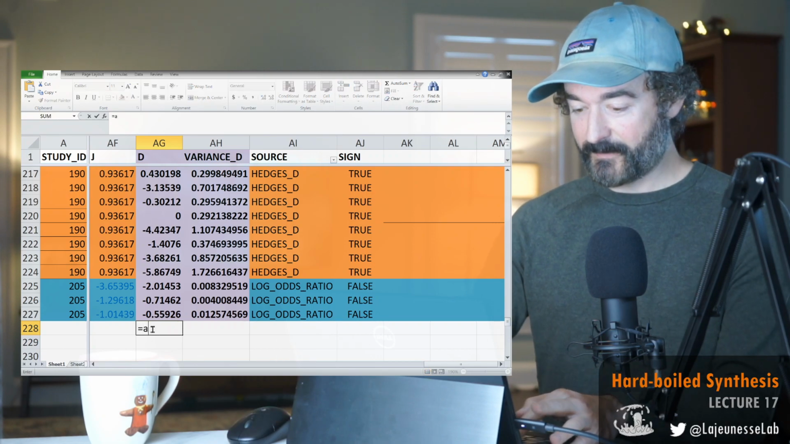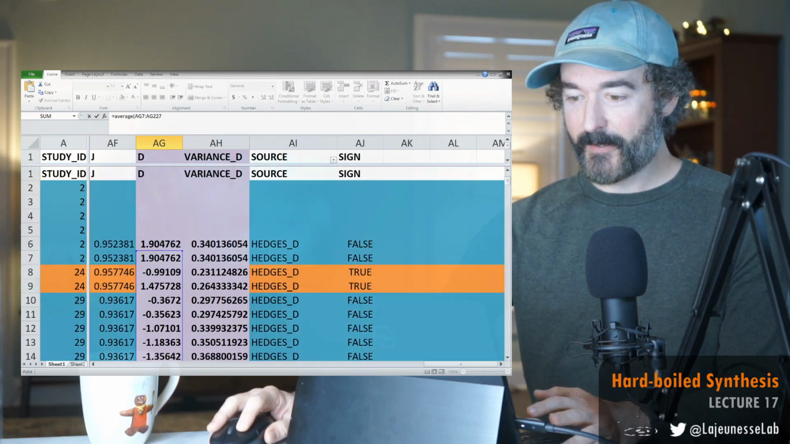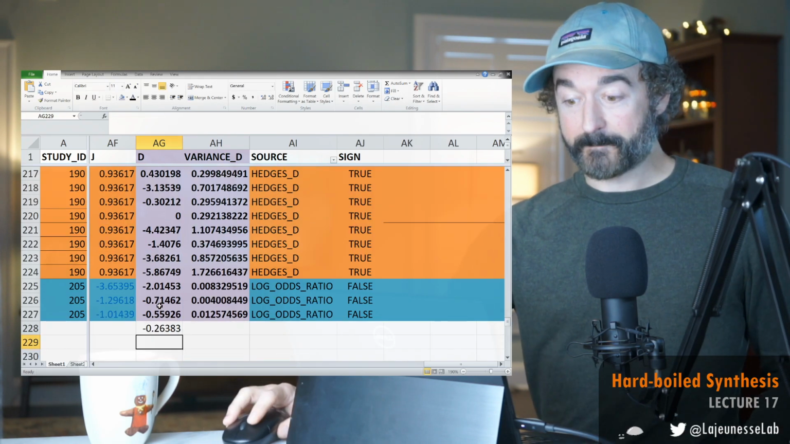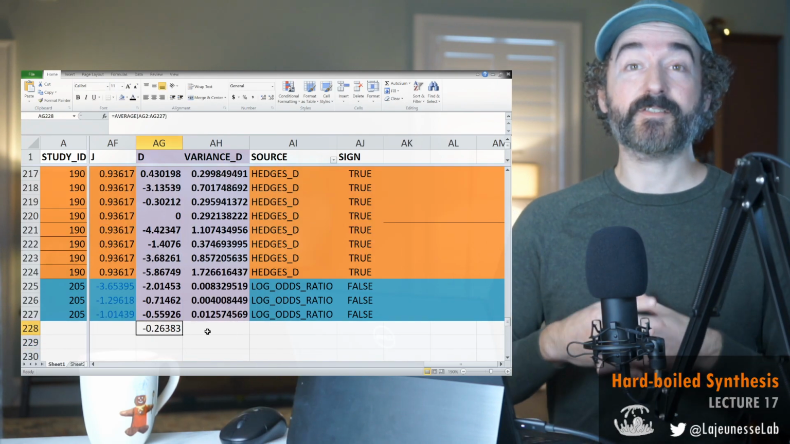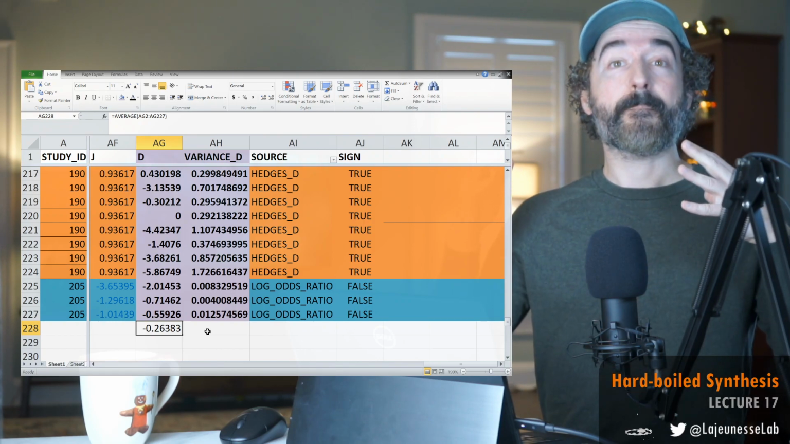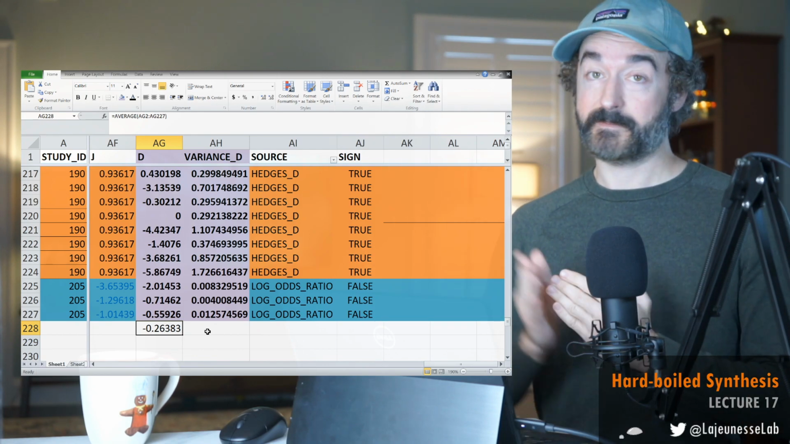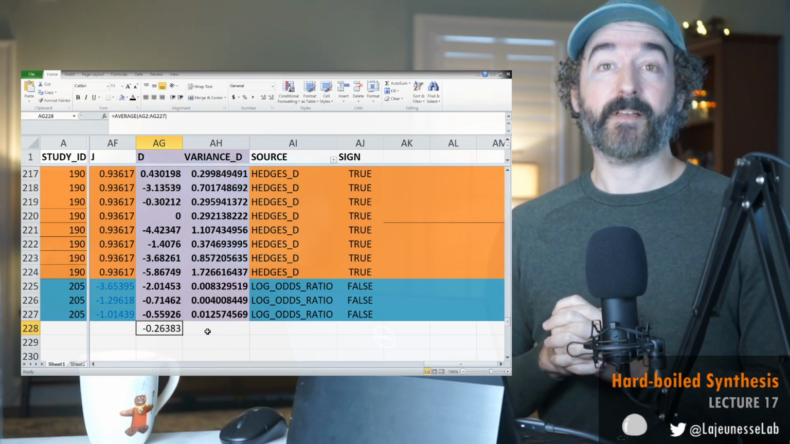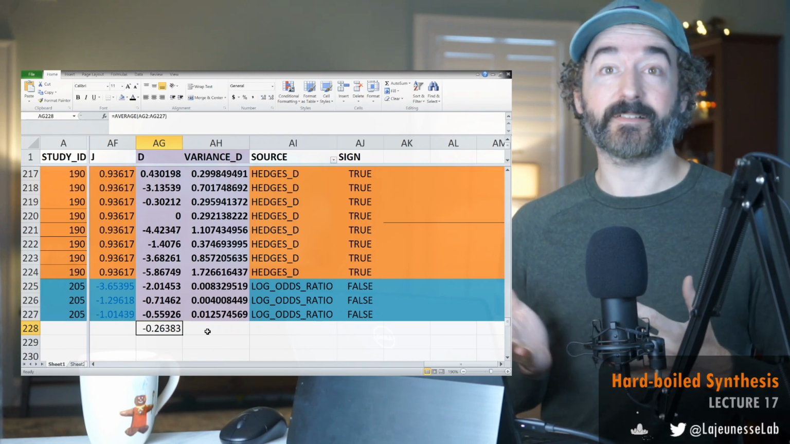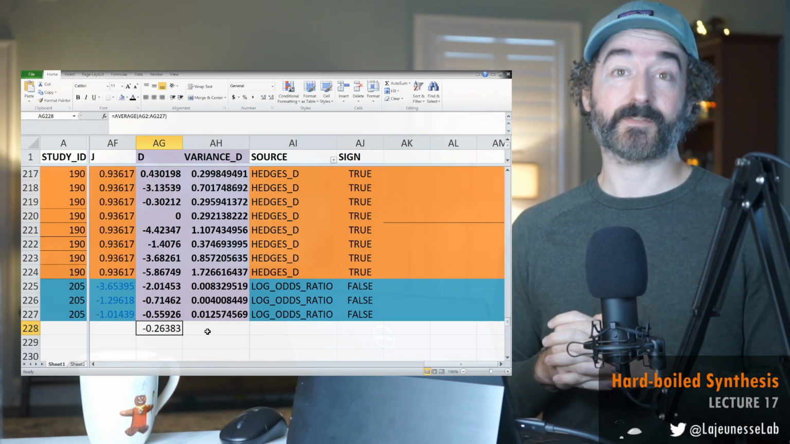Okay, in Excel you do average, zip up the entire column, boom. The average Hedges' d effect size across 226 effects is minus 0.26. Indicating, as a first pass, that catnip is not more effective than DEET as a repellent. DEET performs better at repelling mosquitoes than catnip.